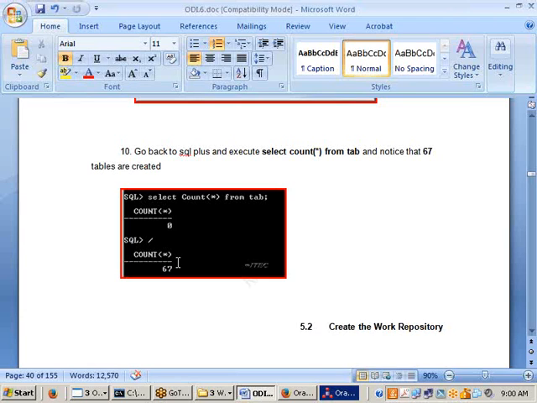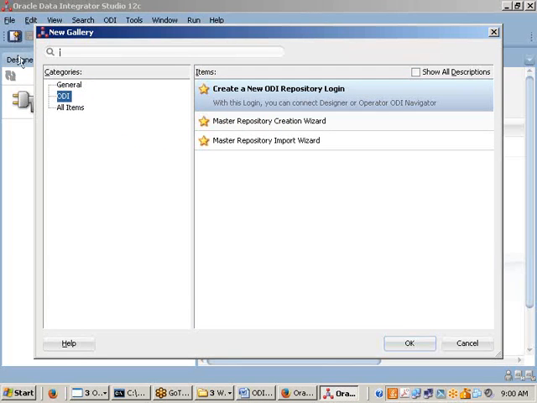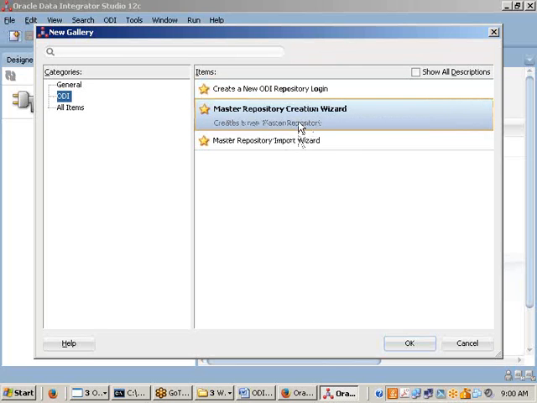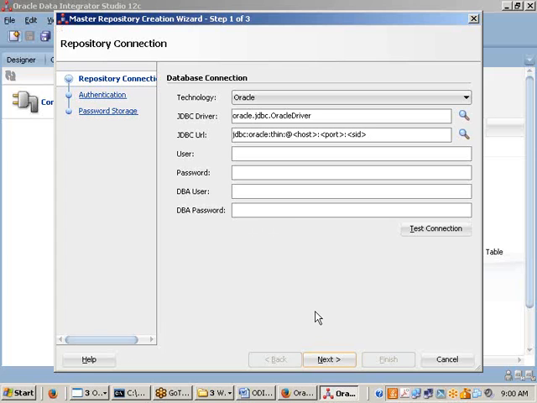Go to the ODI screen. ODI screen. This one. Then click on the new option. Then here we need to go for what, sir? Master repository creation wizard. That's correct. Select it. Click on OK. Excellent job, Malkarjan.